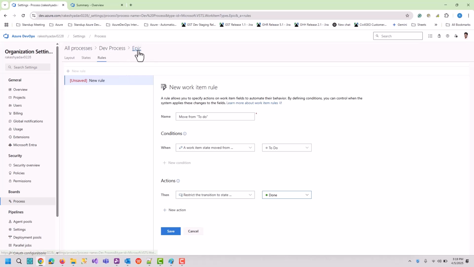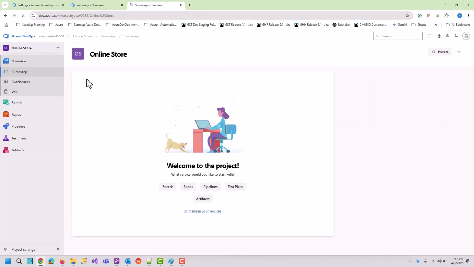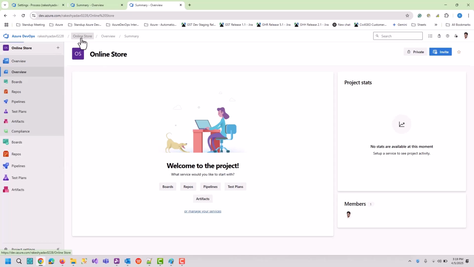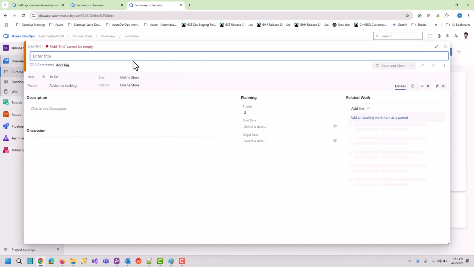So let's create an epic first. Go to this section, online store. For that you need to go to the online store option. There you can see a plus symbol at the top left corner. If you click here, it will pop up an option of new work item. You can select any work item type from here. In our case we want to create an epic, so this window will be popped up.